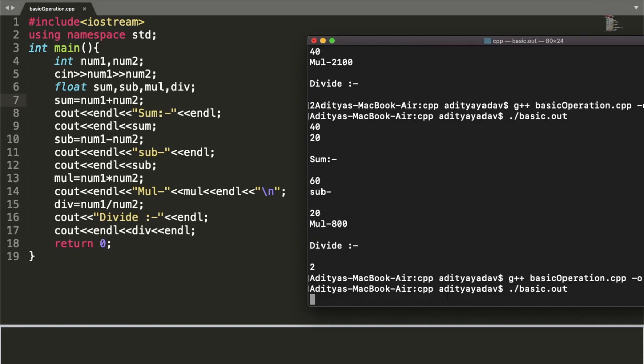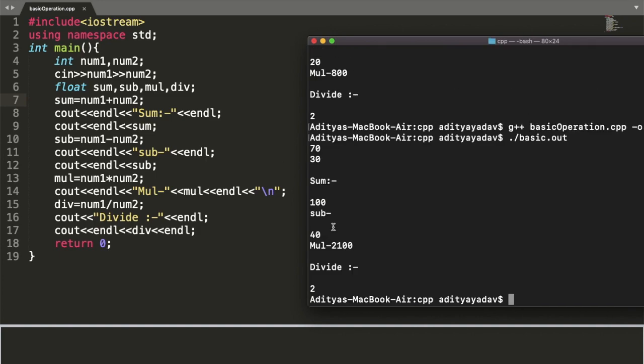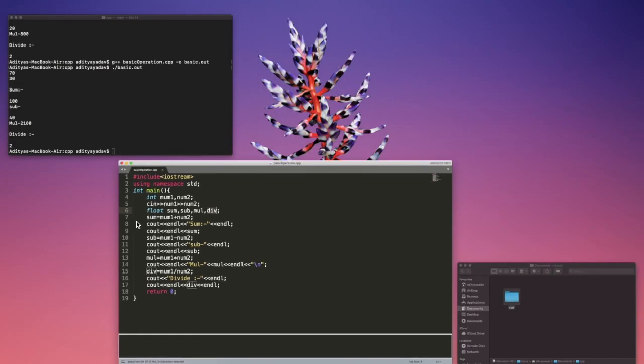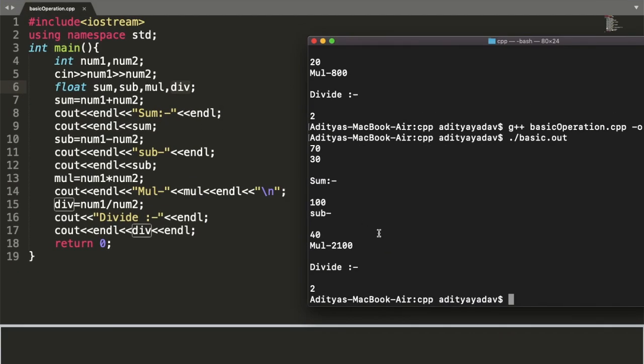we can take another example. We can take the last example. It's like 70, 30. Same. Sum, subtraction, multiplication, and the division is 2. Do you know why? Because what is that? Yes, that's the value of division. Got it?